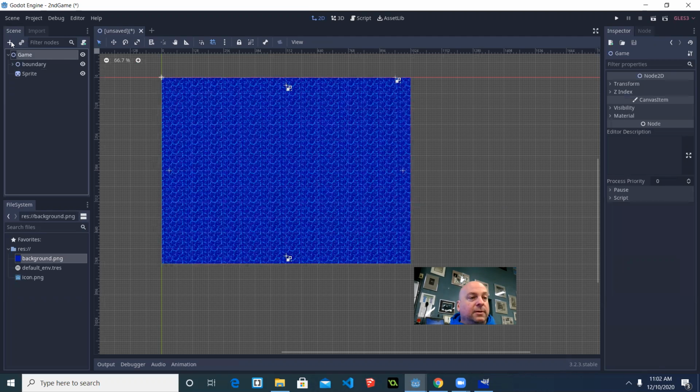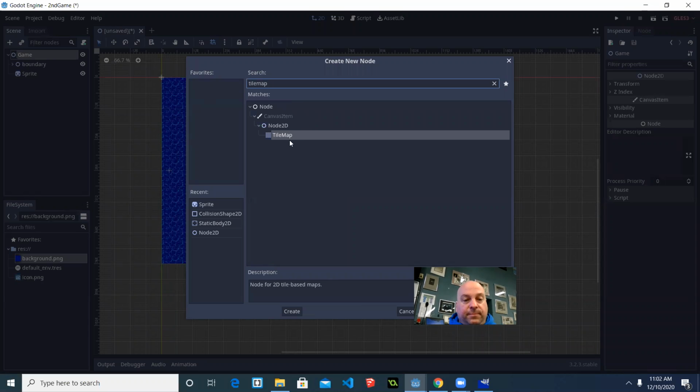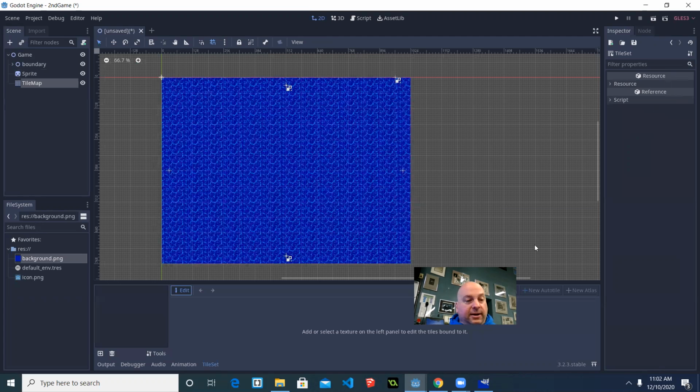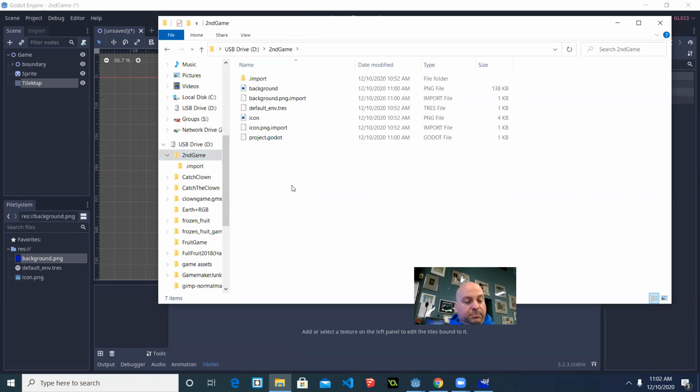I'm going to go to game, add a child, tile map. I need to define a tile set, so new tile set. And then once I click that, I have an opportunity to put some things here. Now I'm going to reuse these sprites. If you remember, I Control-C'd them, but I don't remember if it's still in the clipboard. So I'm going to do it again. Control-C, go to second game, and I'm going to place.